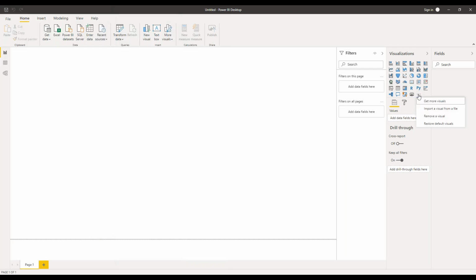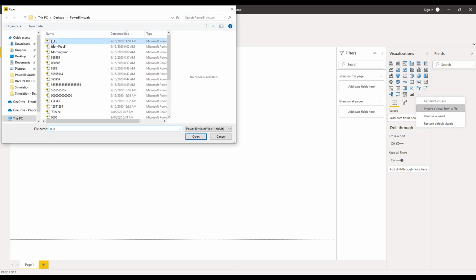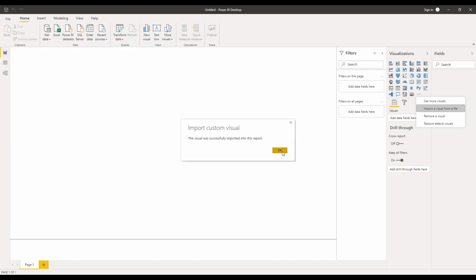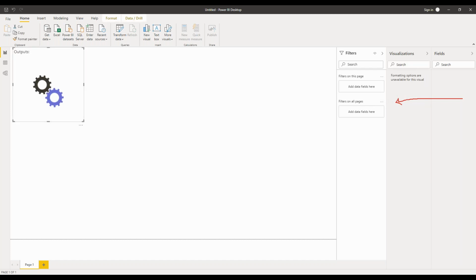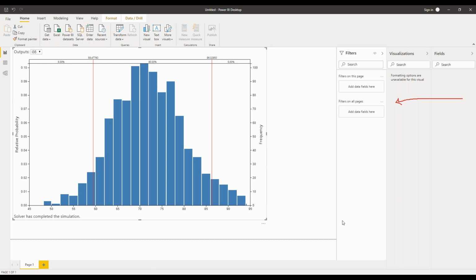So let's click on these three dots on the right side, import a visual from file. I just gave it four E's to be quick. Click on open. It is imported. You can see there is this Frontline Systems icon here. And if I hover over it, it represents the correct name. As I click on it, gears start running. It is communicating with the RASON server and displaying the results for us for I35 and K35.